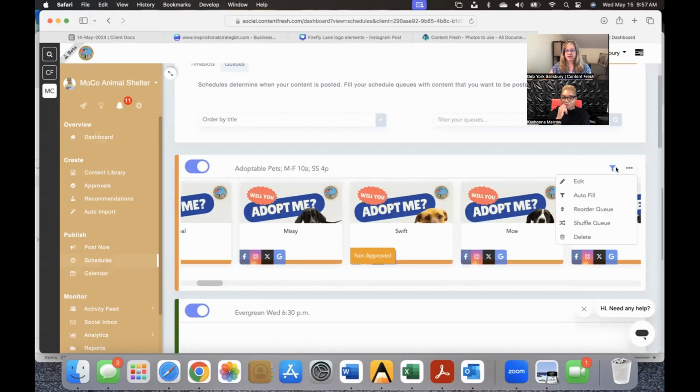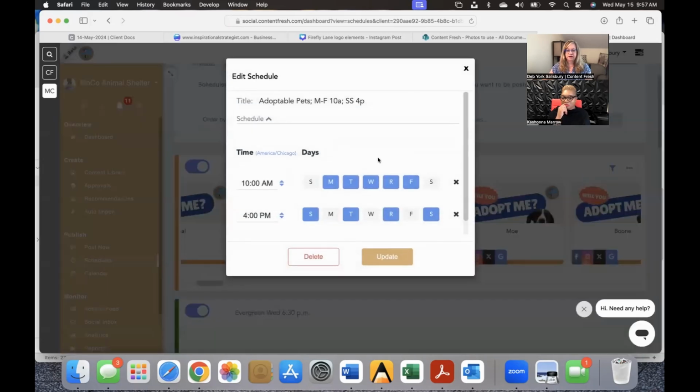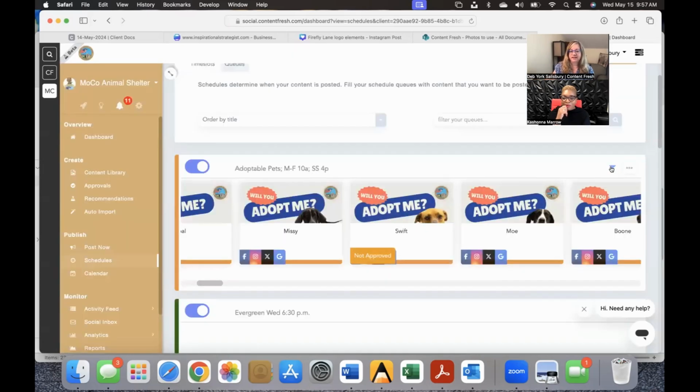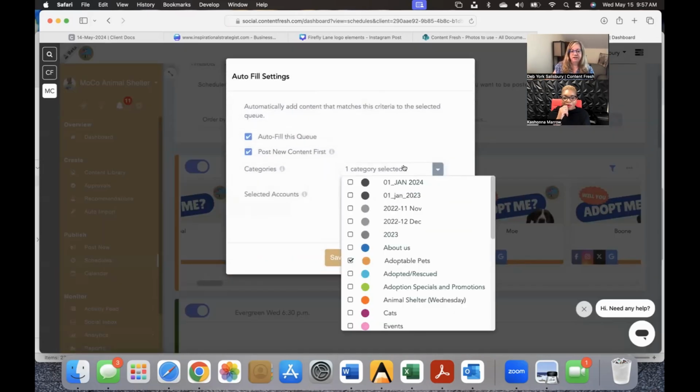If I edit this, I'll show you, this is when we're sending out all of the adoptable pets because there's 120 available from the shelter right now. Twice a day we're sharing the posts, so the same dog gets repeated. We turn on the recycling. We want these dogs to be adopted, and we just send them out as much as we can. So that is auto-filled with this one category, adoptable pets.